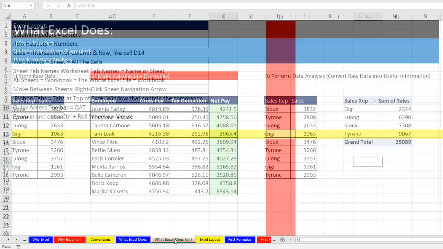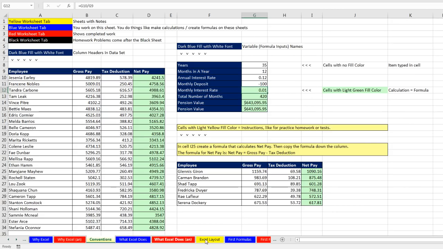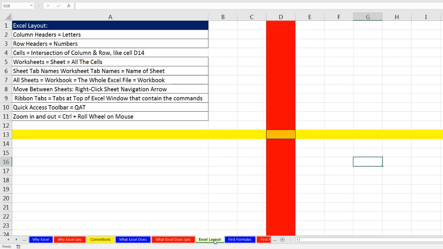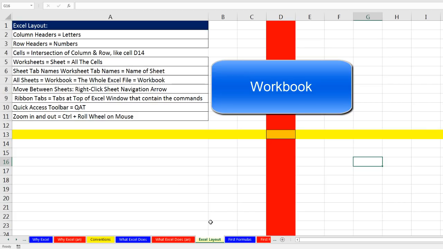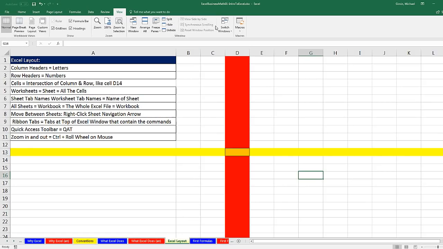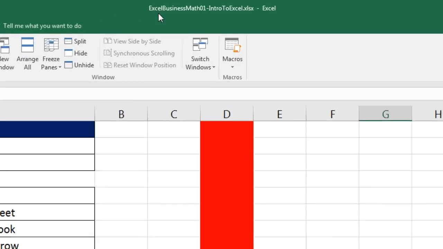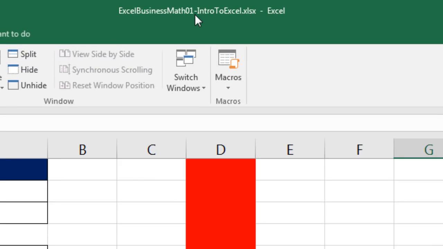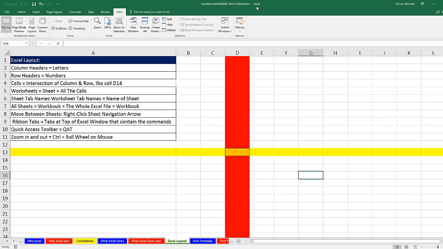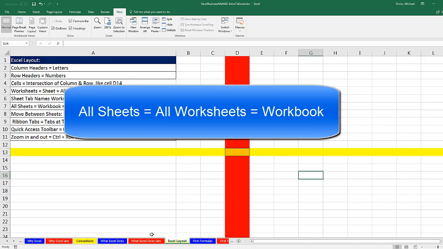Hey, but what about all of these worksheets? What are all these worksheets together? They're called a workbook. Now, the workbook has a name, and it's up in the title bar up here. The name of this workbook, which is all the sheets, is called Excel Business Math 01 Intro to Excel. And don't mix that up. All the sheets are called a workbook. The sheet itself is called a worksheet. Now, most of the time, we refer to a worksheet as just a sheet.